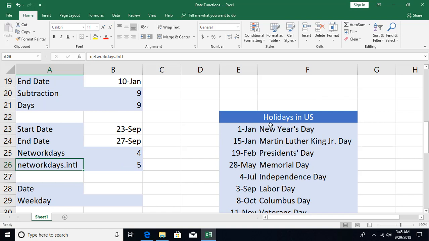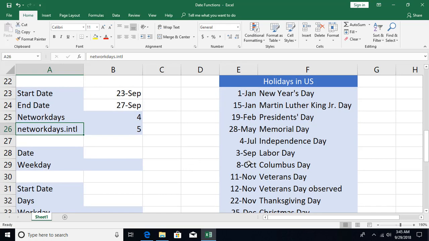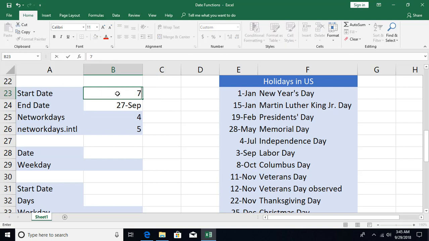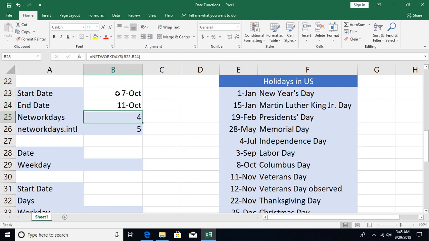Now, that was talking about weekends, not holidays. If you want to also include the holidays, we can do that calculation. So for instance, over here we have 8th of October as a holiday. So I can say the starting date is 7th of October, and then I want to go to 11th of October, and then I want to calculate the days. So you can see that by default it is just calculating 4 days.